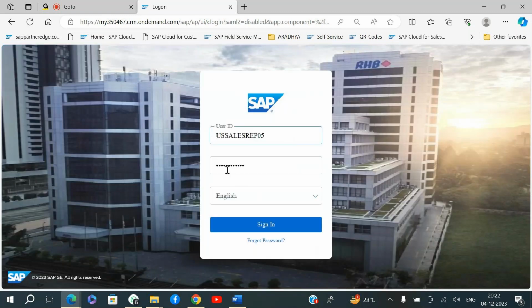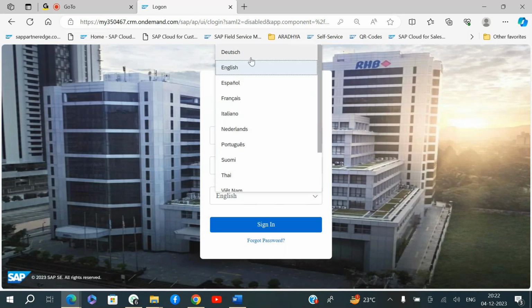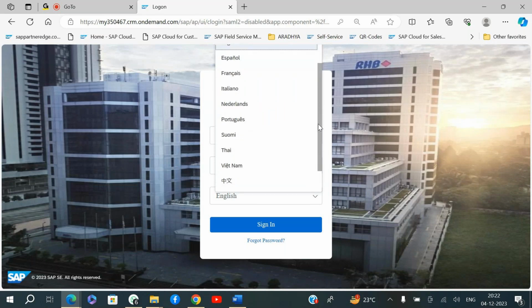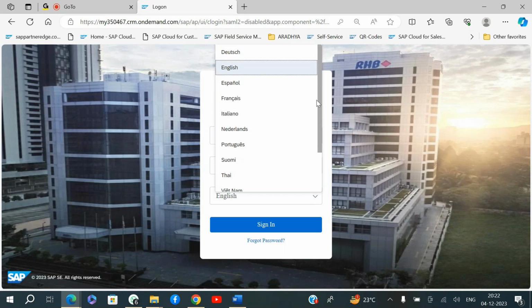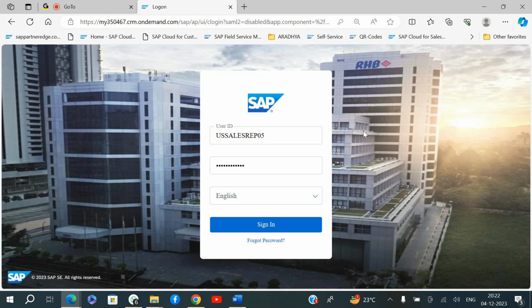So this is what we call the login page. When you log in, you can also convert the login into any other language. Like a client says, I'm Dutch, I don't know English. So they can log in with German, Dutch, French, Italian, whatever language. The system will automatically convert all the information into that particular language.